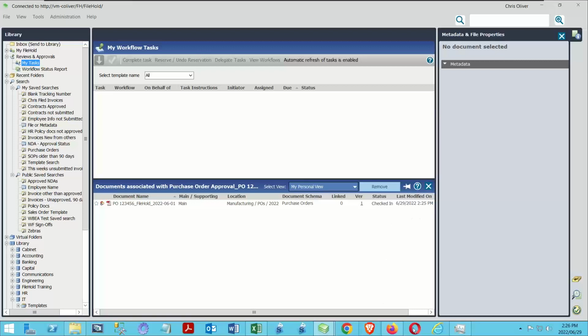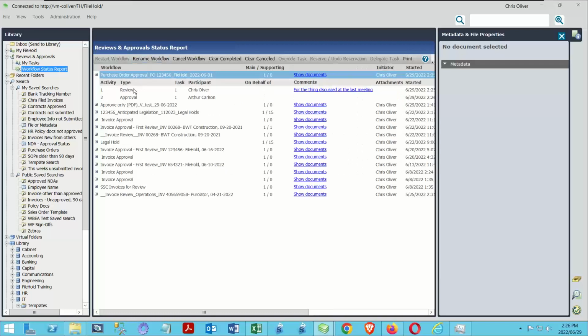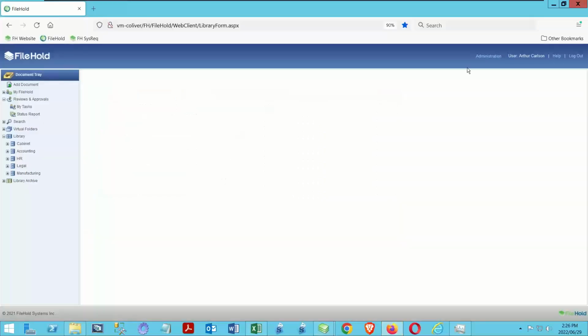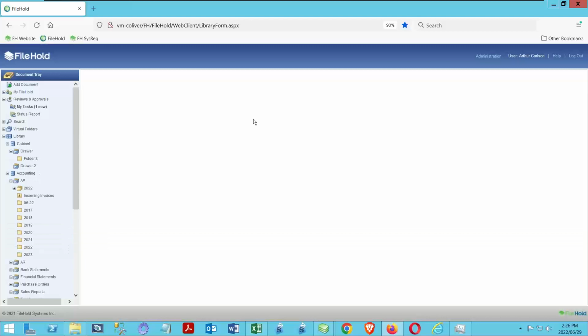So I can go ahead and if I wanted to, I can go to the workflow status report. This will tell me what's happened with it, and I can see that this is now, first task is complete, and it's gone to Arthur. So now we're going to go open a different web browser as Arthur. Let's do a refresh in case I've timed out. There it is, we've refreshed, and sure enough, here's Arthur's task.